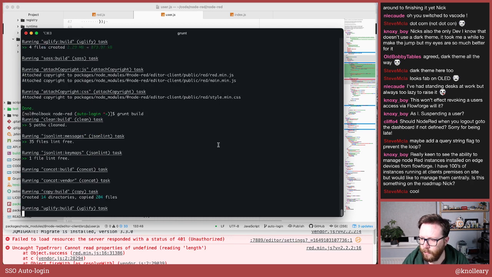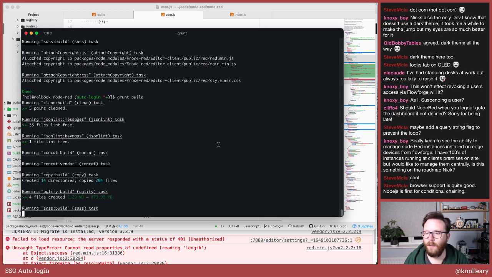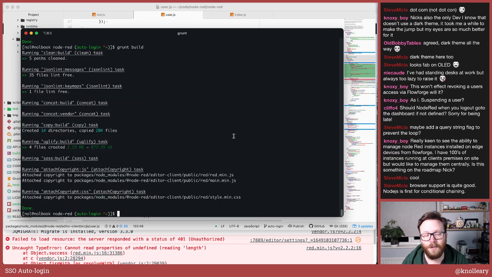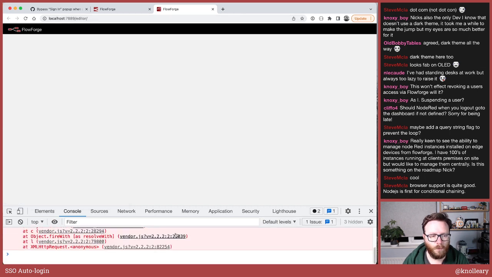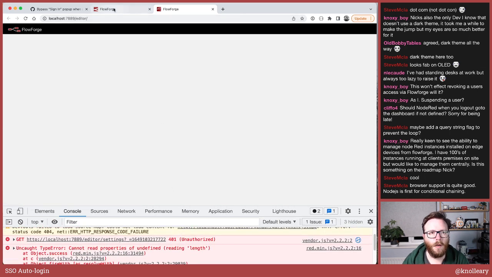Noxy Boy, what we saw in the chat: really keen to see the ability to manage Node instances installed on edge devices from FlowForge. I have hundreds of instances running at client premises on site, but would like to manage them centrally. Is there something on the roadmap? Yeah. Short answer, yes. Couldn't say exactly in what form, but being able to remotely manage Node-RED instances is something we want to hit on.